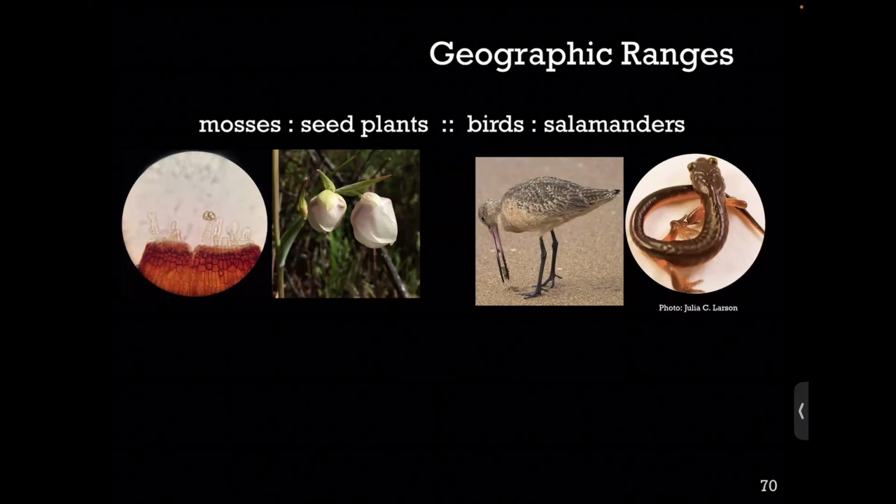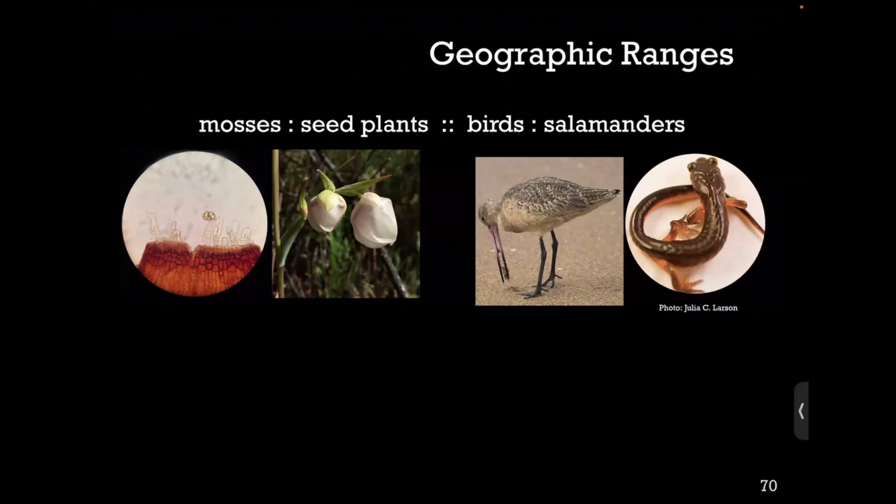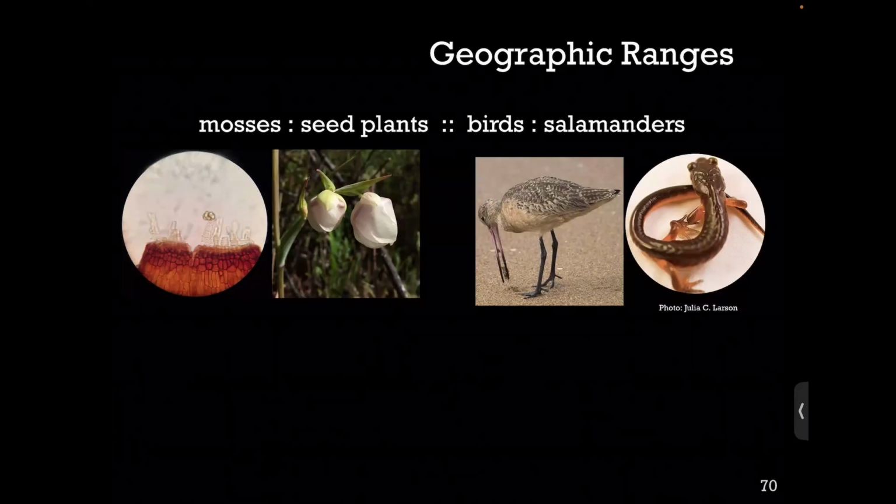Yes, of course, there's moss divergence that's due to geography, but there's plenty of mosses where the same species lives in the same type of climate in California and in Spain.